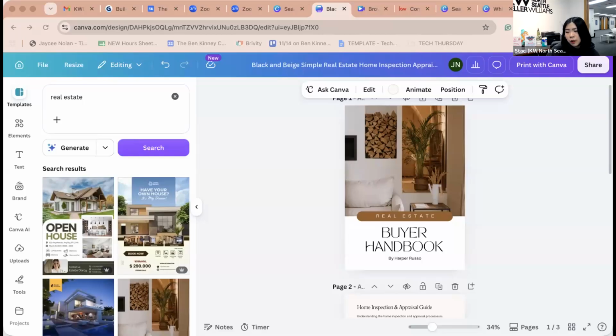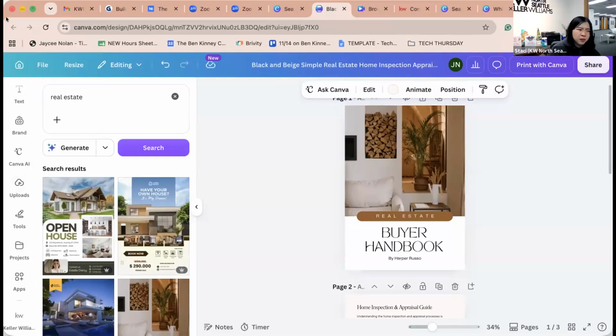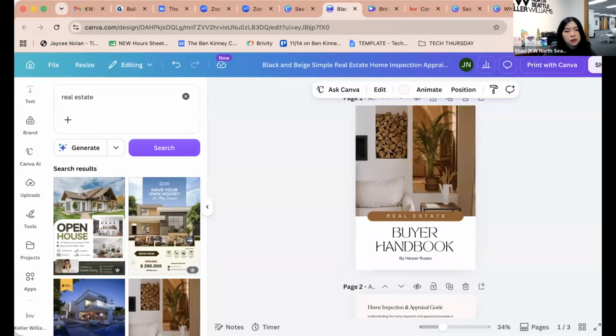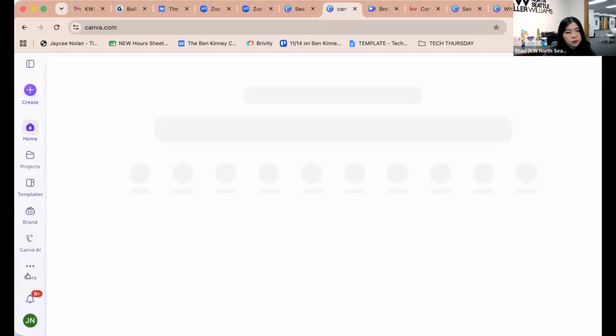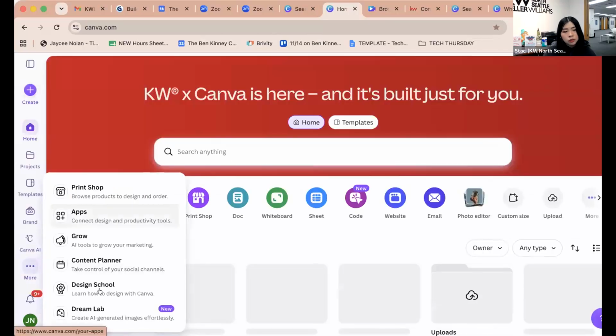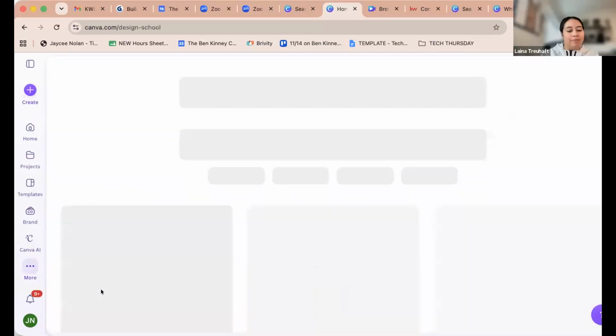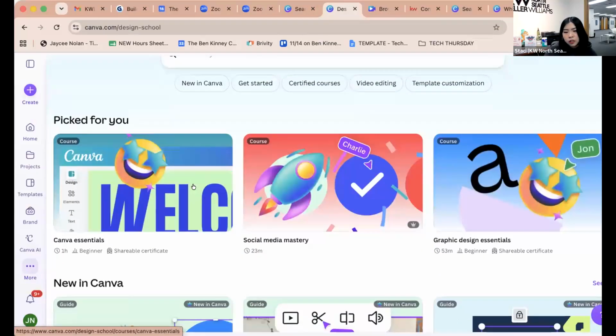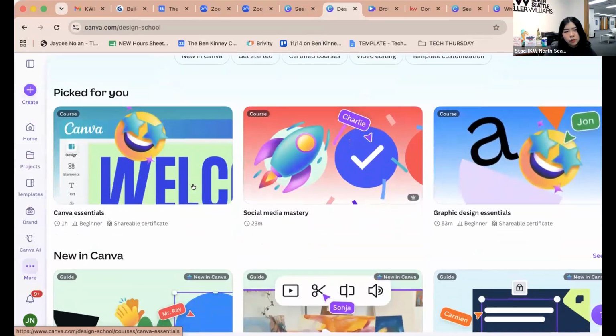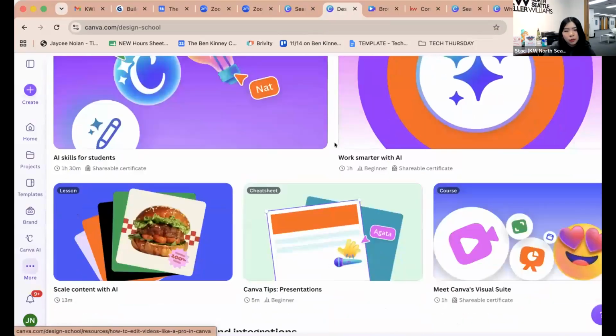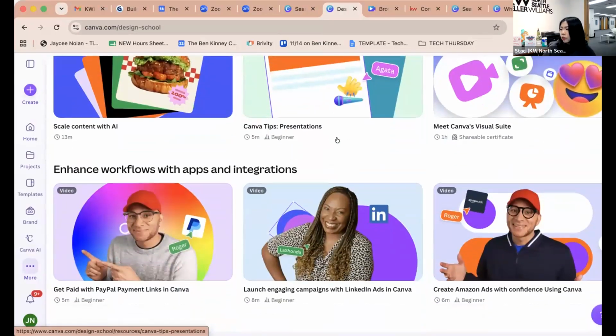You can find it on the left side of this Canva screen, where there are the three dots that say more. It might be on the home screen. If you go back to the home, yeah, there. And then there's Design School. It has a whole bunch of different courses. So if you wanted to do a little bit of self-study on how to work through Canva, you can definitely do it here.